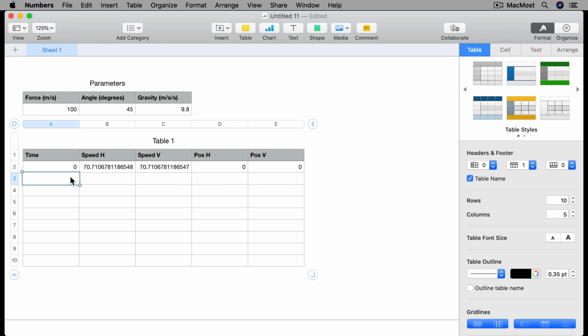So now we go to the next row, and the time is now moved forward 1 second. So what's going to happen to our horizontal speed? Well, horizontal speed is not going to change at all. We're not taking into account friction or air resistance or anything like that, so the horizontal speed will remain the same. So we could copy and paste this in here and get that. Now the vertical speed will also stay the same, except we have to take into account gravity.